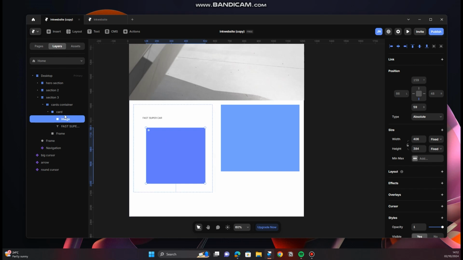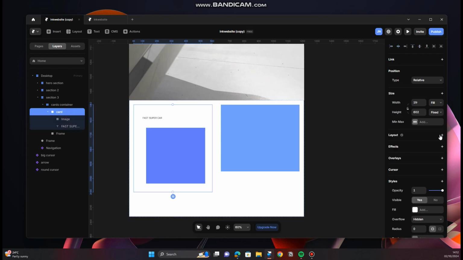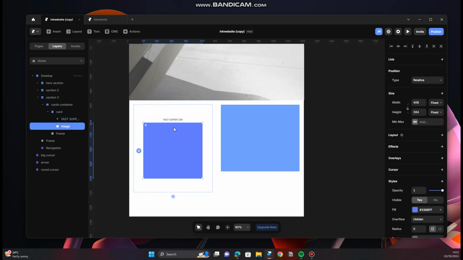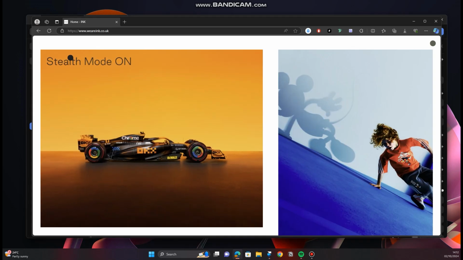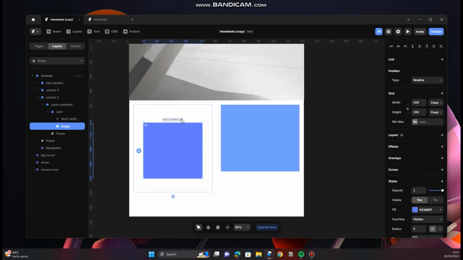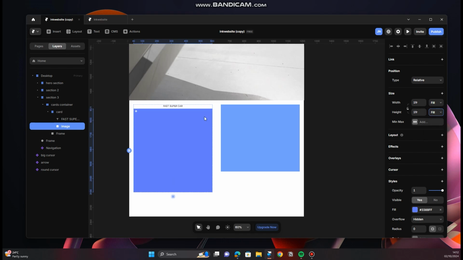Now we want to change this card to a layout again. So on the right side, click this plus button here. Now we have a nice card, and we want the image to cover all this space, just as in our website. As you can see, the image covers the whole card space. We can do that by setting the image to fill, so it will fill the available space, and also the height, it will fill the available space.